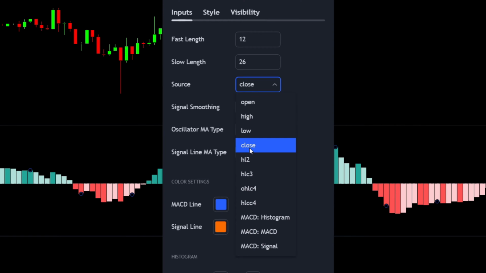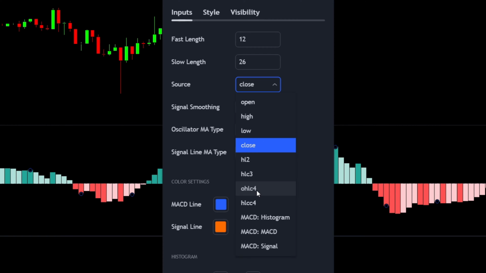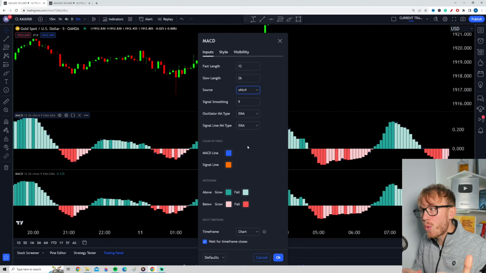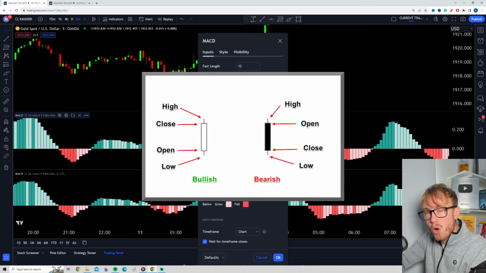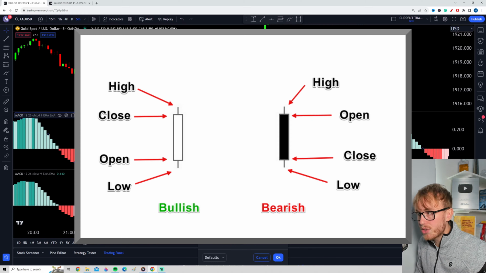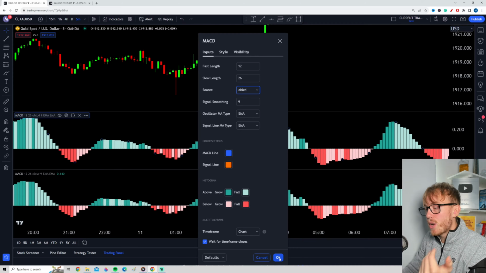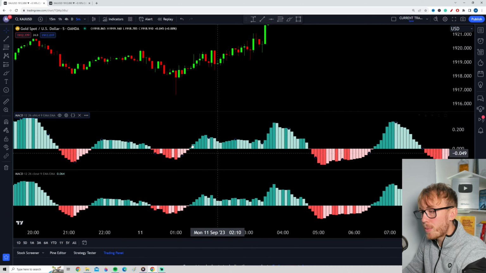But we can actually change this setting. As you can see right now it is close, and you can choose if you want to base the calculations on the open, high, low or close. But what you can also do is go down to where it says OHLC4, and let's actually choose this option right here. By choosing the OHLC4, the MACD indicator will now take into account all the points on the candle. So it will use the open, high, low and close, and that is what OHLC4 means. It will use all these data points to make its calculations. So now we're ready to press OK, and you will probably see what I mean.